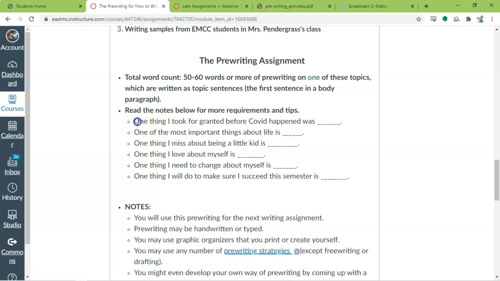So you will choose one of these topics for your pre-writing. Just one. Don't do all of them. And remember, your focus is one thing, not 3 things, not 5 things. I don't want eventually to see an essay or anything. I'm only looking for pre-writing for 1 paragraph. Just the pre-writing this week.